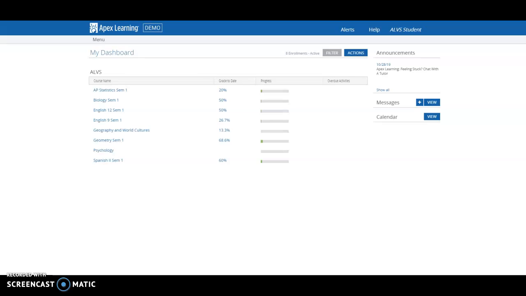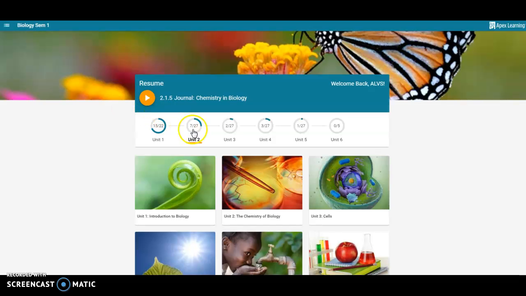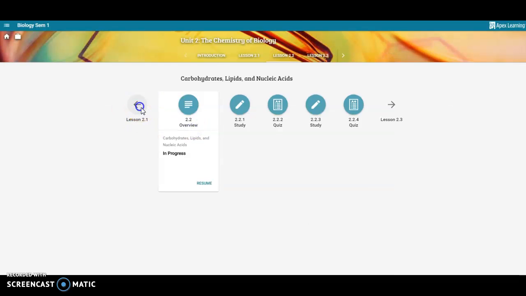Hi, let's go through the process of what you'll have to do in order to submit an assignment that is an open-ended question or worksheet, if you will, to your teacher on Apex Learning. You're going to first click on your class. When this opens up, you're going to navigate to the area that you need to submit.